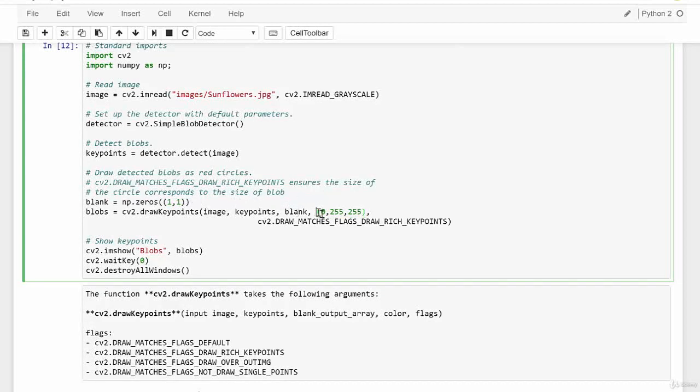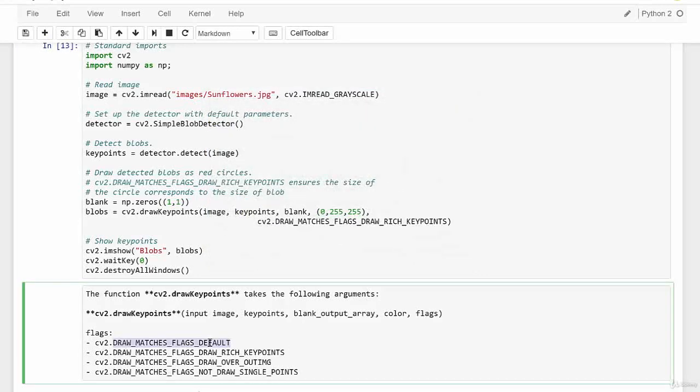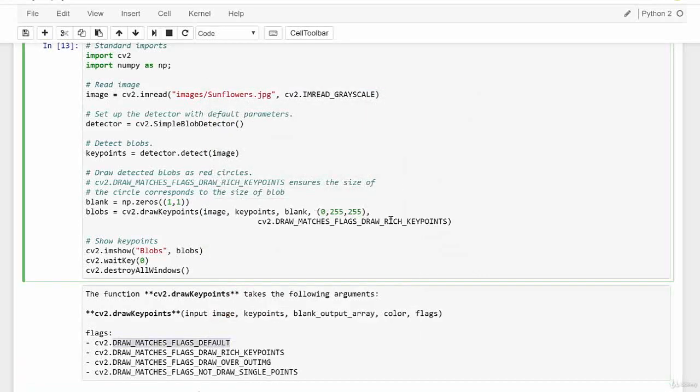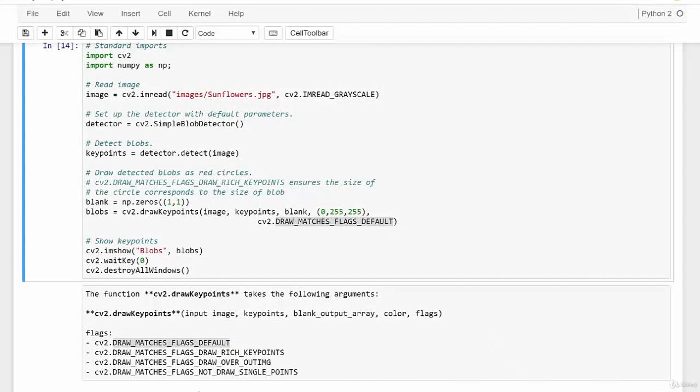This here is the color, which we use yellow. This is green and red here. And this is how we draw the points here. So I just changed this to rich key points, and we can see it's yellow now. However, initially we used the default one, which I believe was, let's undo that, the default there. It just looks a bit smaller, so there's no big difference there.